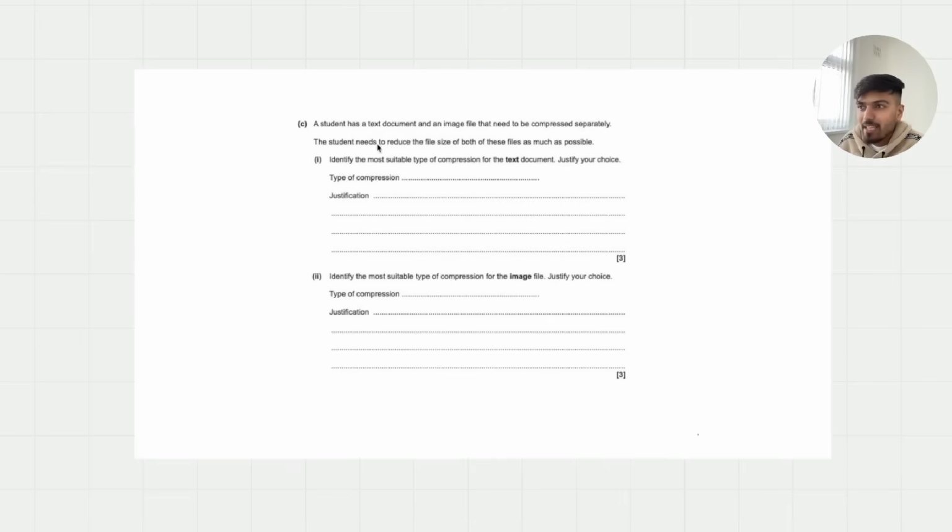So this basically recaps what we just said. A student needs to reduce the size of an image and a text file. What is the most suitable compression for text? As we discussed, this is going to be lossless, because if we do lossy, some of the characters are going to be messed up and the file may not even open. Identify the most suitable compression for the image. This is lossy, because the image will only lose quality and the changes will not be noticed by the user.